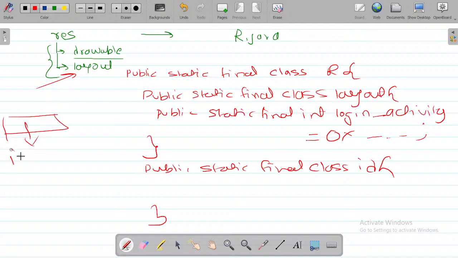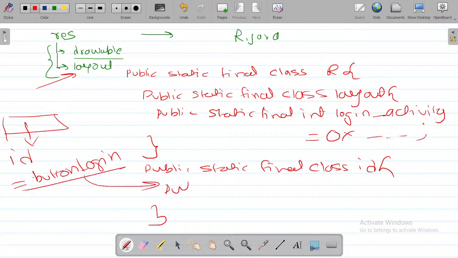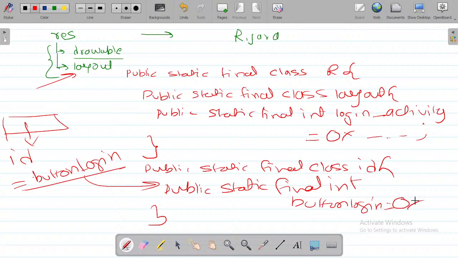Let's say I have given this ID value, a unique identifier, let's say button login. So here this button login will be converted into an integer address: public static final int button login with some hexadecimal value.